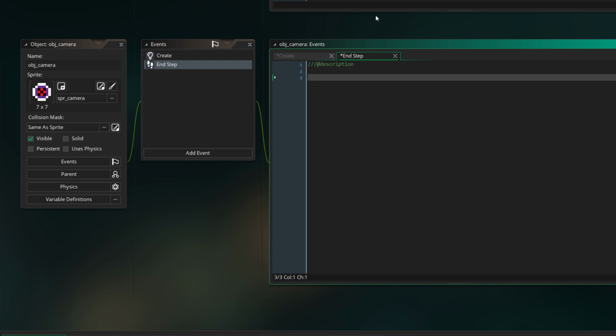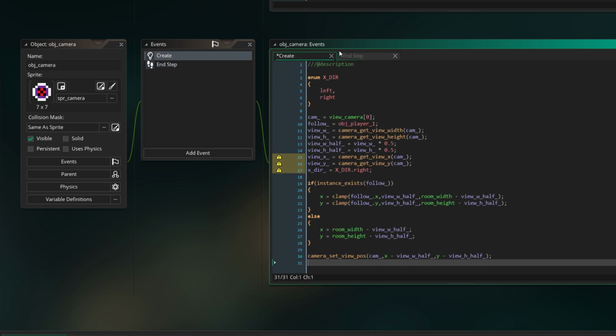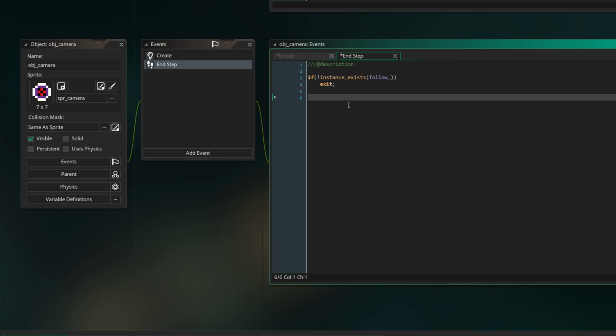So first things first, if not instance_exists(follow), then exit, because if the player doesn't exist, then we don't really need to be running any code, because the camera shouldn't be moving if the player doesn't exist. Next, we update our view_x variable and our camera_y, so we know where the camera currently is positioned.